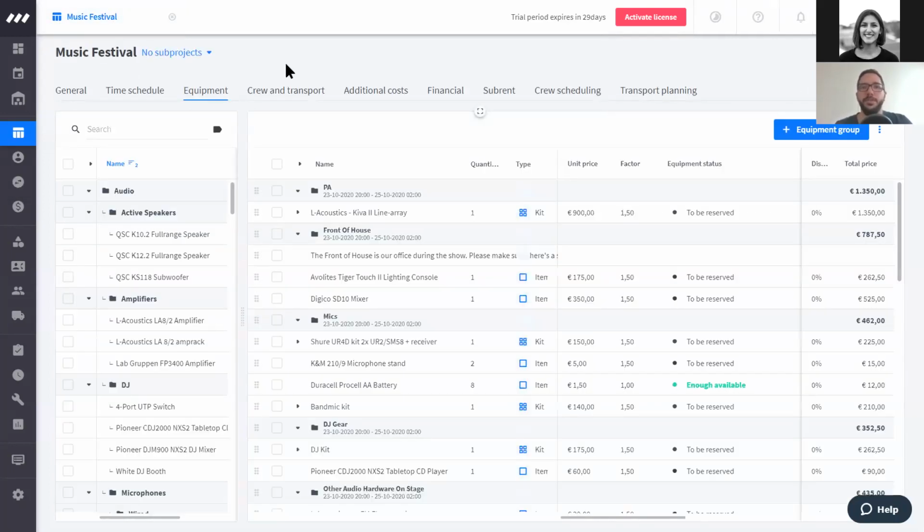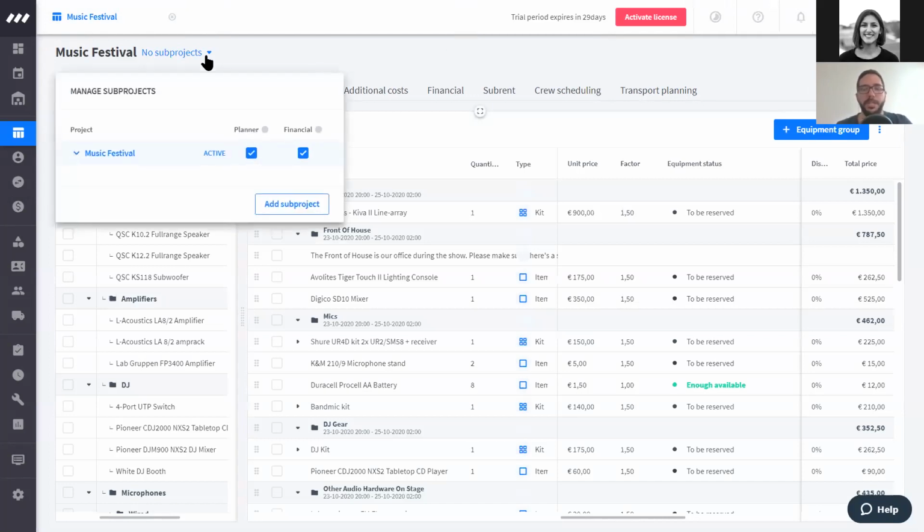Jumping back into the music festival project that we are creating right now, I would just like to take a quick step back and take a look at the sub projects. The sub projects are a way that you can split your project into, well, you guessed it, multiple sub projects. This will specify the location of the event for each individual sub project. And also, there's a couple of things that we can do with it.